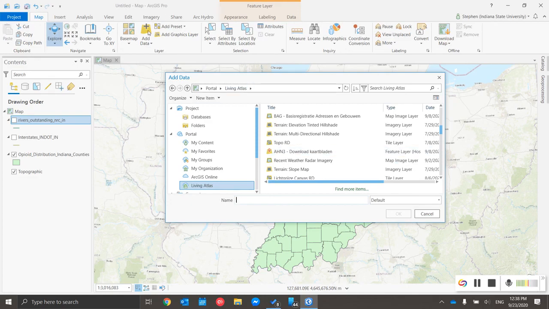You click on the Add Data button, and under Portal, look for Living Atlas. If you don't have access to this, it's because you don't have an active ArcGIS Online subscription. Unfortunately, it's for subscribers only.